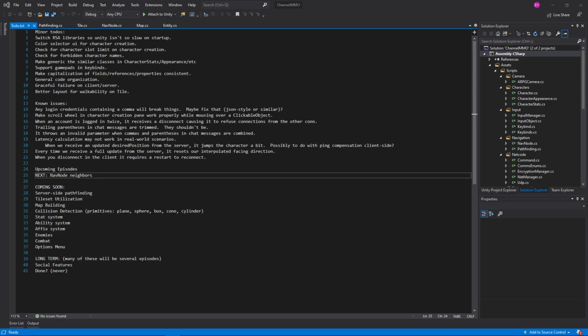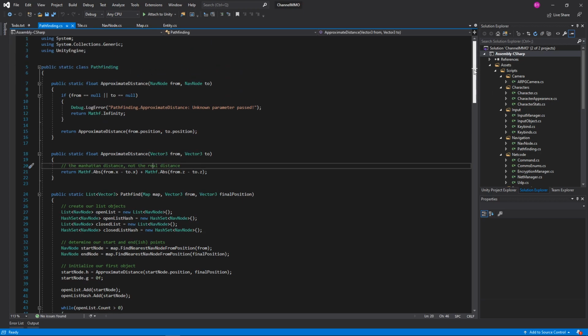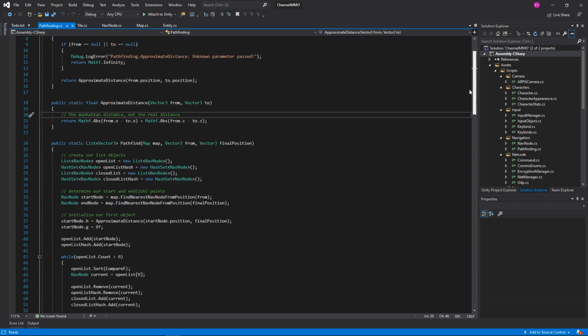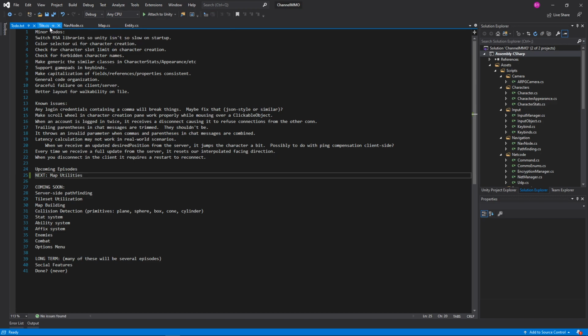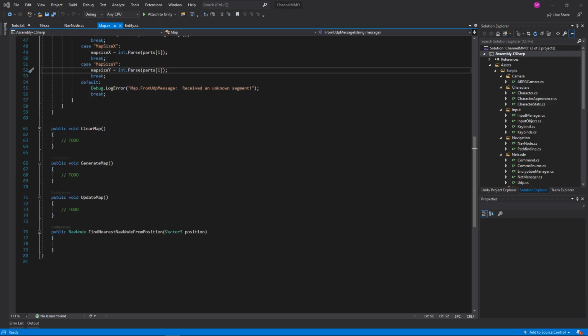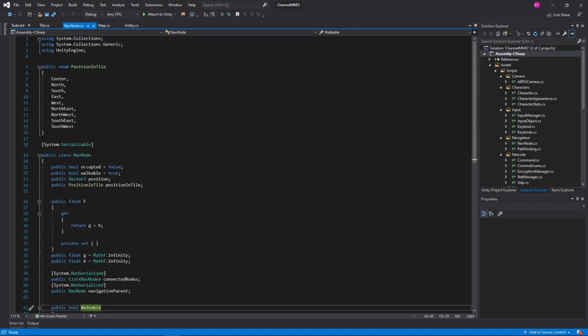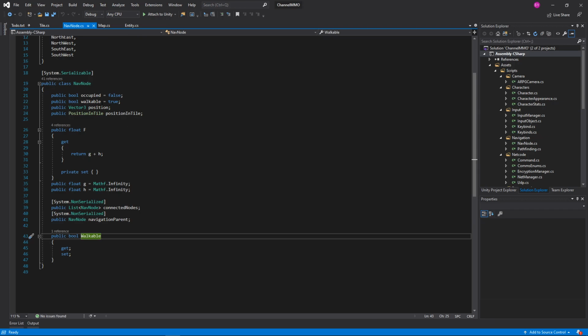I've kind of changed this name, although it's kind of the same thing. We're going to be working on map utilities today. We are not going to need to mess with our pathfinding script. If there's any bugs in here, we'll find that out at a later time. We are going to need to work in the tile, and I believe we need to do some work in the map. Yes, we absolutely do. And we're going to do some work in NavNode, although not on the NavNode class.